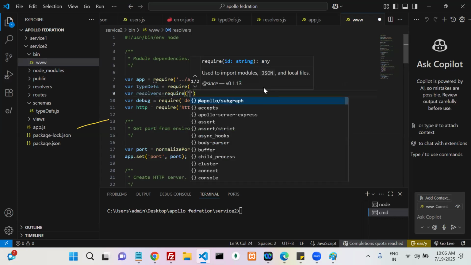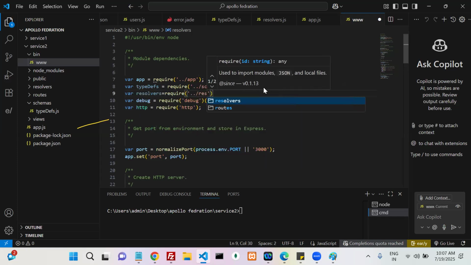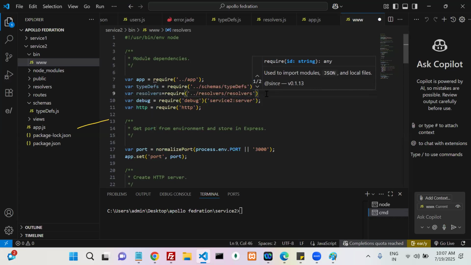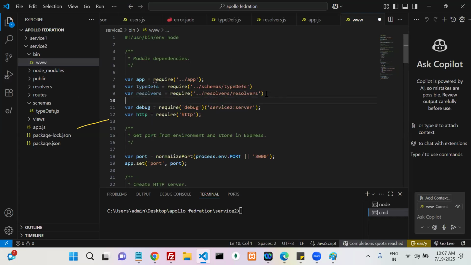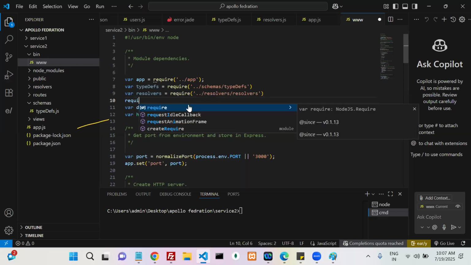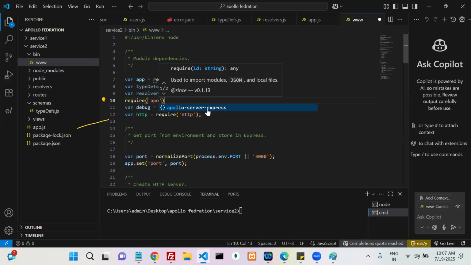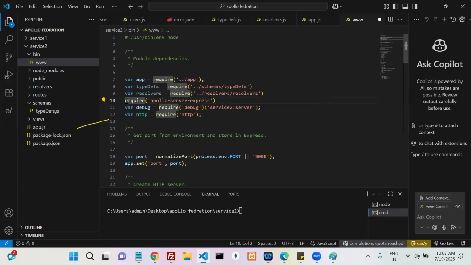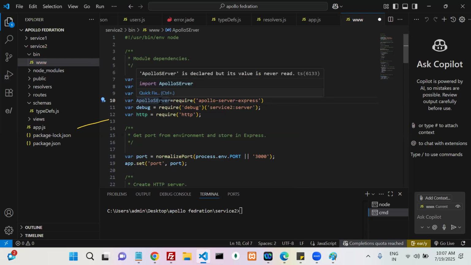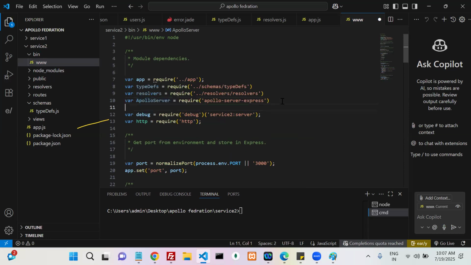Same like this, resolvers equals require my resolvers, inside that one resolvers is there. Now type definitions and resolvers are there. These two you have to keep in your Apollo server, or not. So require what? Apollo server express. This guy gives me what? Can anyone guess? Apollo server. Now you have to create an object for what? Apollo server class.